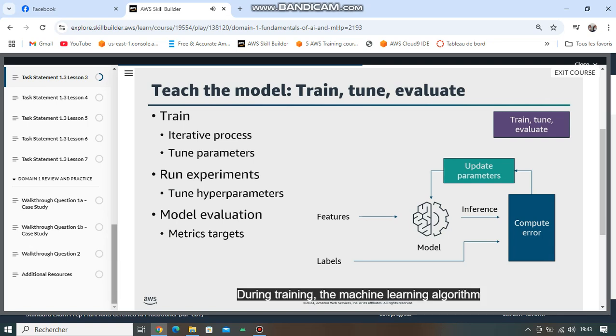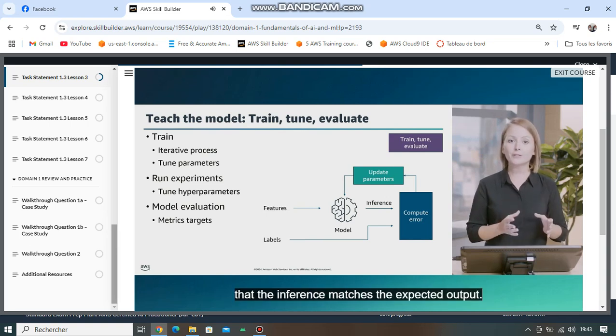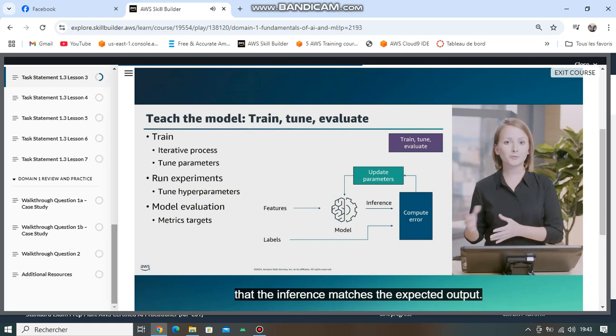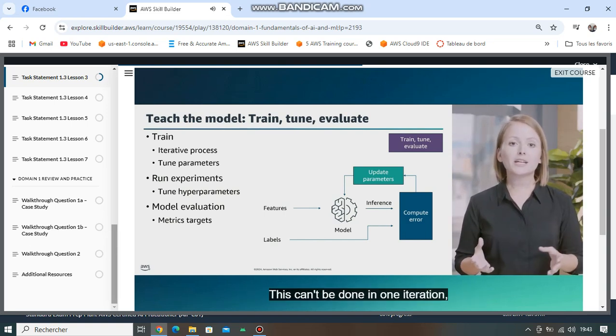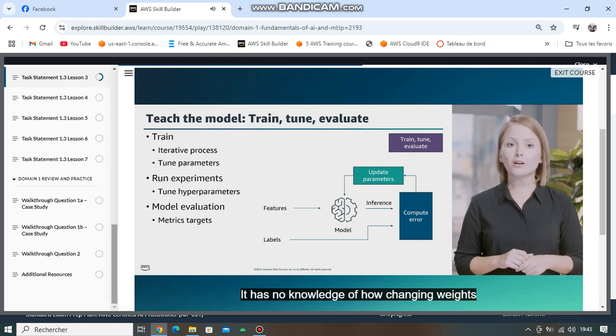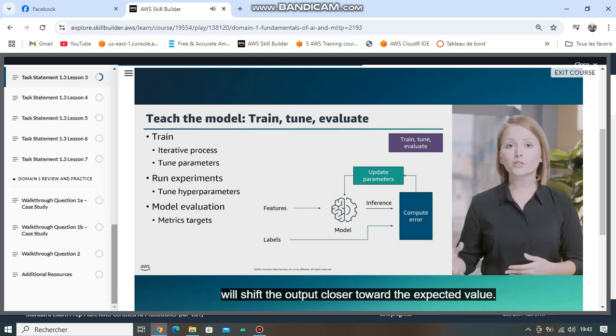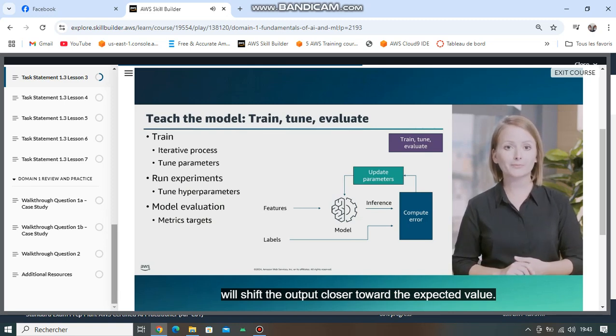During training, the machine learning algorithm updates a set of numbers known as parameters or weights. The goal is to update the parameters in the model in such a way that the inference matches the expected output. This can't be done in one iteration because the algorithm has not learned yet. It has no knowledge of how changing weights will shift the output closer toward the expected value.